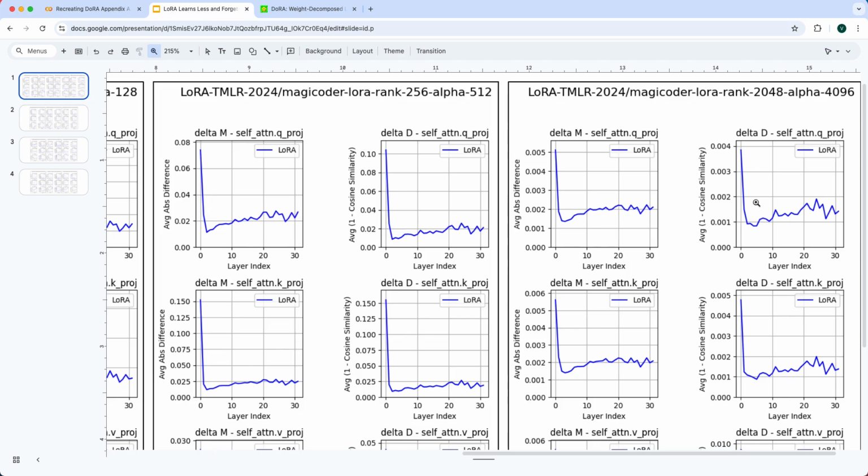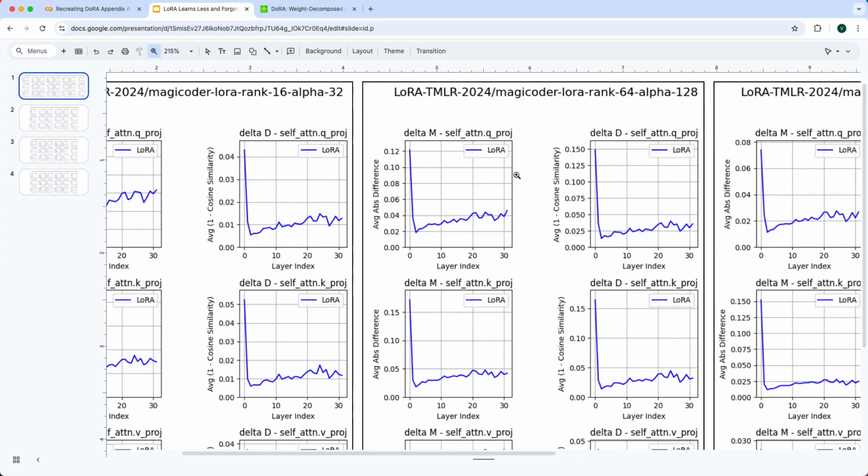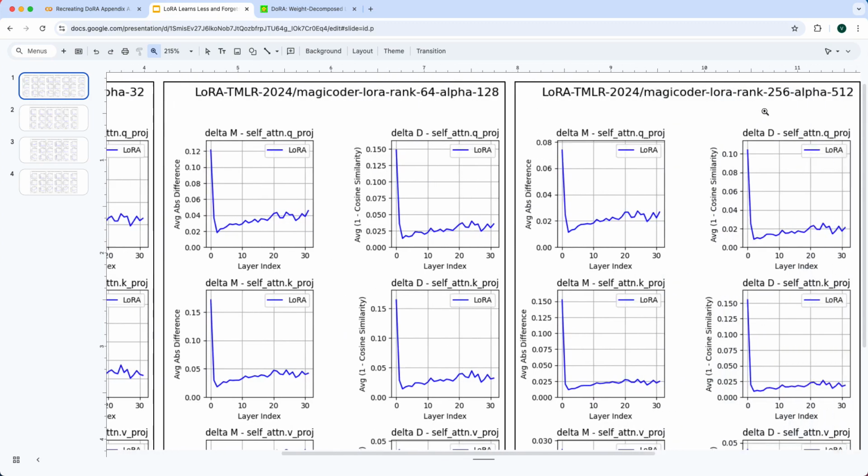I hesitate to make any conclusions based off of this analysis because I don't even know if it's correct, but it's certainly interesting that at a much higher rank, the change in magnitude and change in direction relative to the pre-trained weight matrix is pretty small. I don't know what that means, but I do find it interesting. Maybe because it's a higher rank, it doesn't need to change as much because we have more parameters at play. Maybe, but that didn't really hold for increasing rank from 64 to 256.